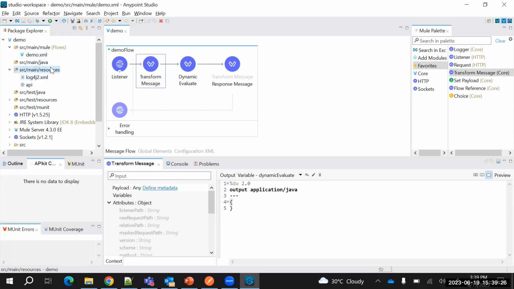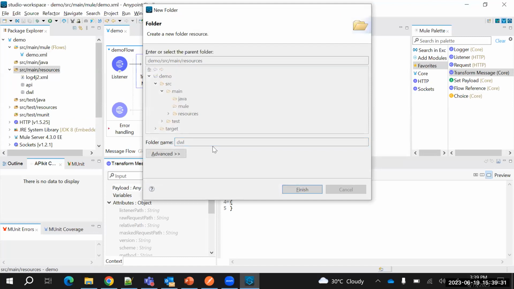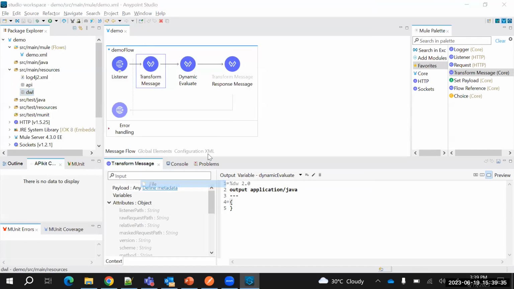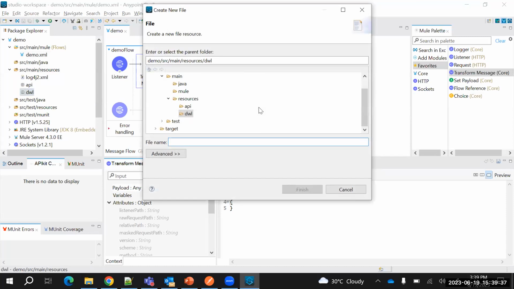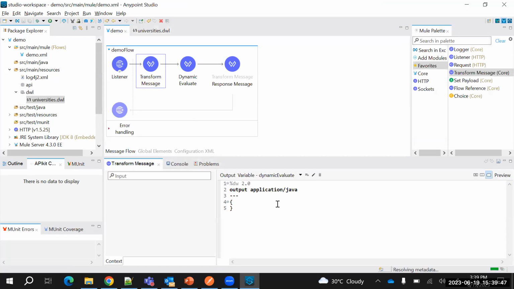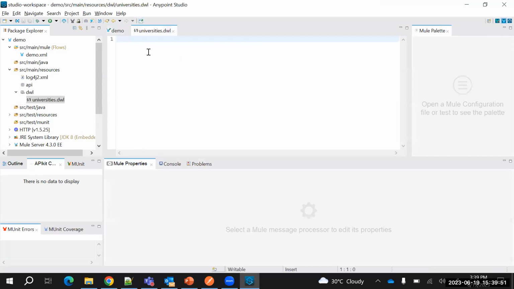So I'm just creating a new folder here where I'm going to save my DWLs. Okay, I'm going to create a file. Here I'm going to name it as universities DWL. Okay. Here what I'm going to do, I'll make it as an array. Okay.